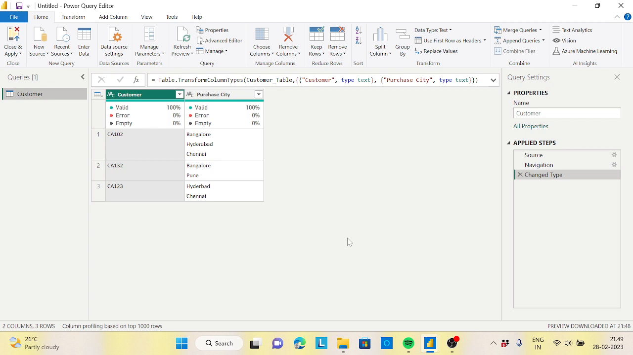Let's see. Basically, this is my data. For each customer, there is a purchase city. So this customer has purchased in three cities. This customer has two. This customer has purchased in two cities. So the basic requirement in this case is, let me remove the change type, I don't require it.